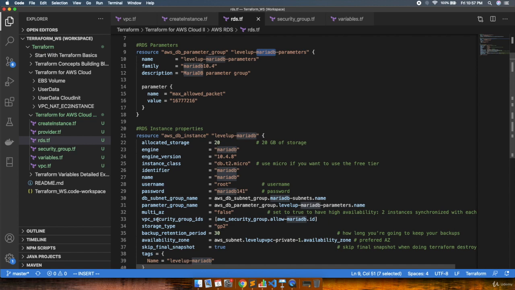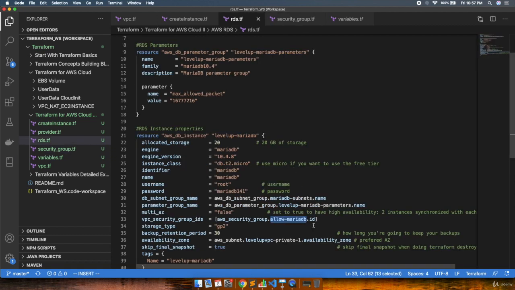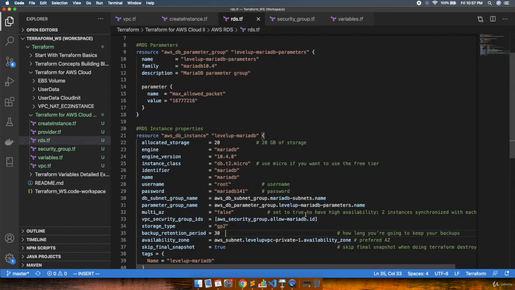Then we are taking the security group associated with this DB instance. AWS security group, then the name of your security group which you have created for MariaDB. So inside the security group, this is the security group which I created for the MariaDB, AWS allow hyphen MariaDB. So I'm taking the same over here. Then the storage type is GP2. The backup retention policy is 30 days. If you want, you can keep it anything. In which availability zone the instance will be created, I'm taking the same availability zone as AWS subnet private 1. AWS subnet private 1 availability zone is US East 2A. So I'm taking the same availability zone.